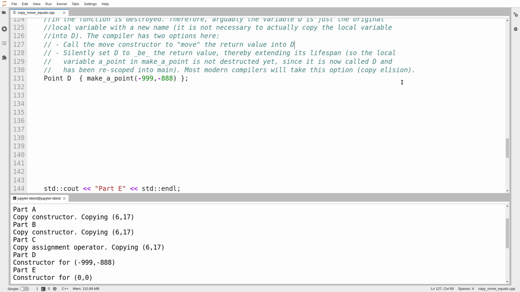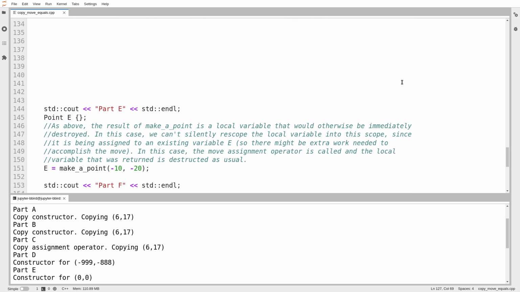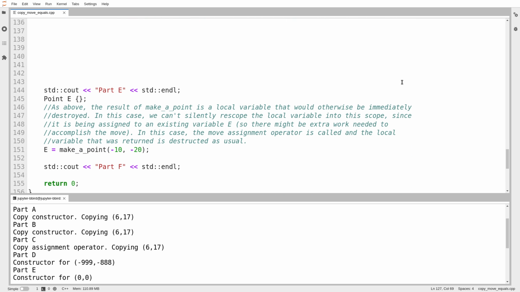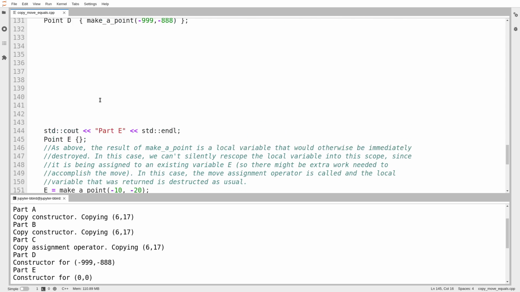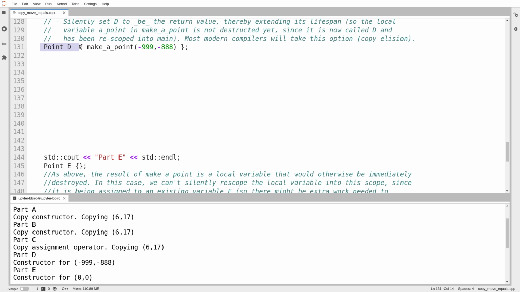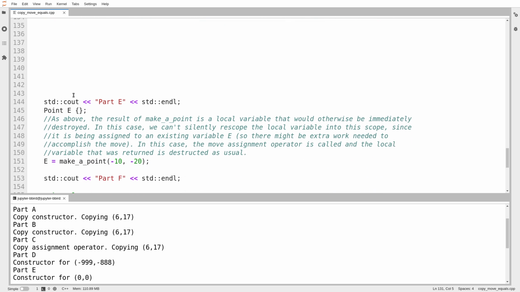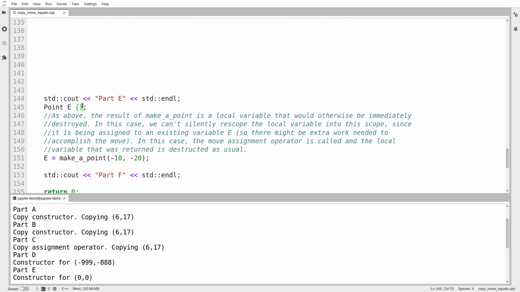Okay, one more case. Where are we going to use those move operators? Well, let's look at part E. So part F is empty. In part E, I construct a point object. So unlike part D, where I'm making a brand new point object out of something that is doomed, and so I can just recycle the doomed object to become D. In part E, I'm not doing the same thing. In part E, the point named E already exists.